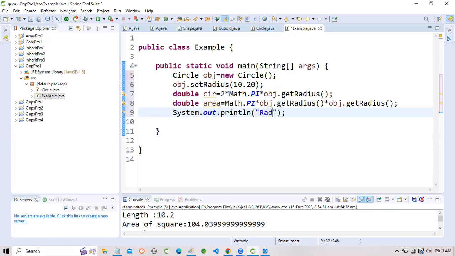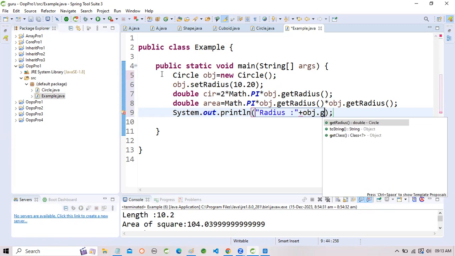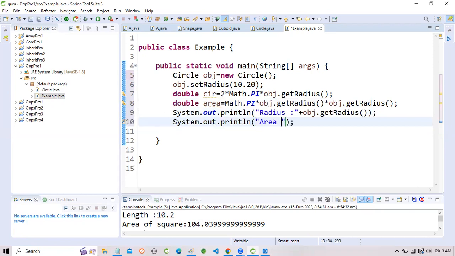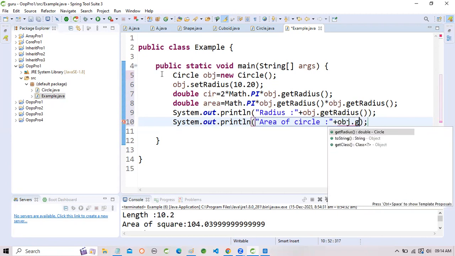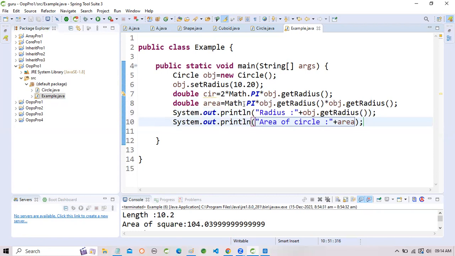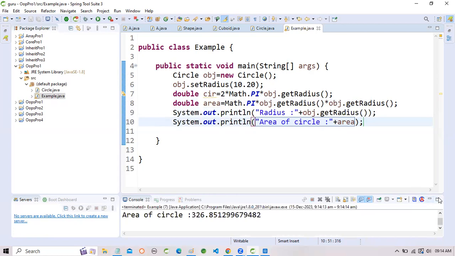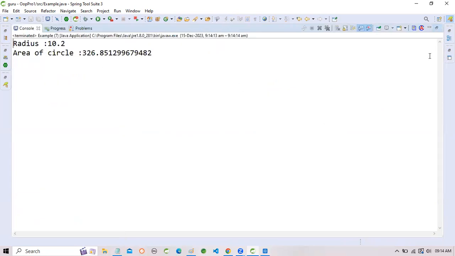So radius is obj.getRadius, same as area of circle, obj.getArea, sorry, area. Okay. With the help of setter method, we can set the value, we can initialize the value of properties. Okay, you can see this.